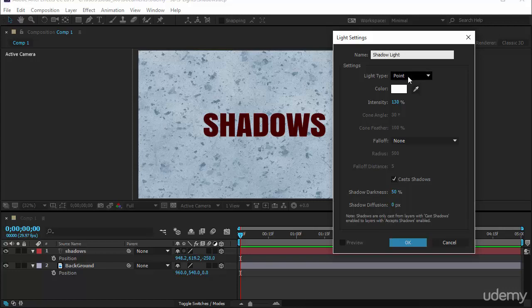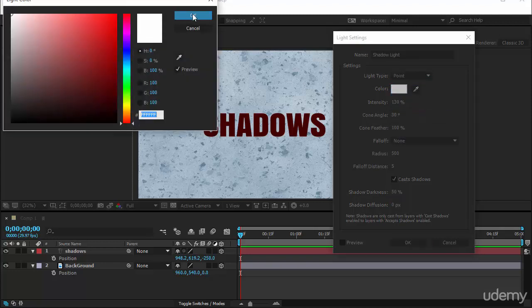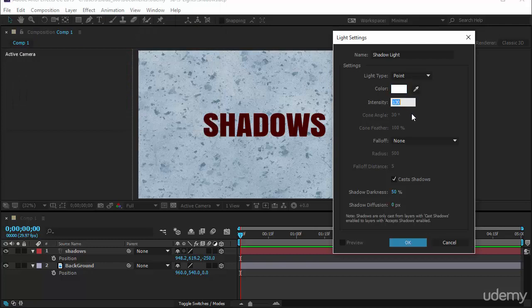That will be cool. Then we are going to use the point, which is easier than the others. The color, let's make it 100% white, and use the intensity at 130%. Leave fall off to none. And an important choice that you have to do here is to select cast shadows. If you don't select cast shadows, then there will be no shadows casted from this light. This light has to be set to cast shadows. The next one is shadow darkness. Let's leave it at 50%. And that's okay for now. I'll tell you how to change it later on the effects.